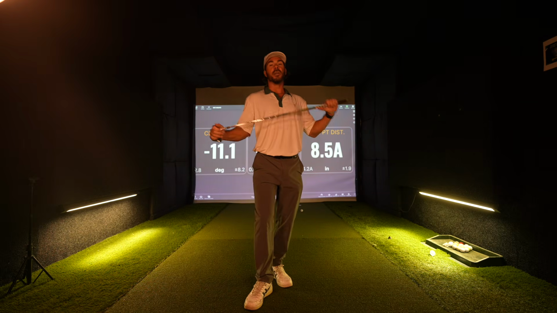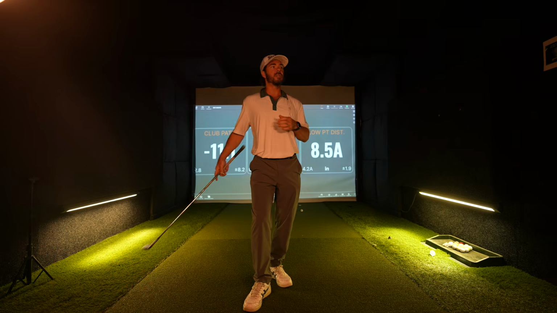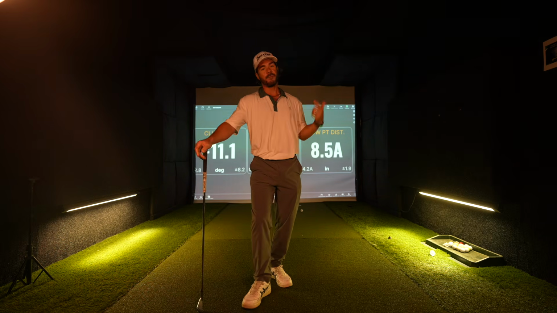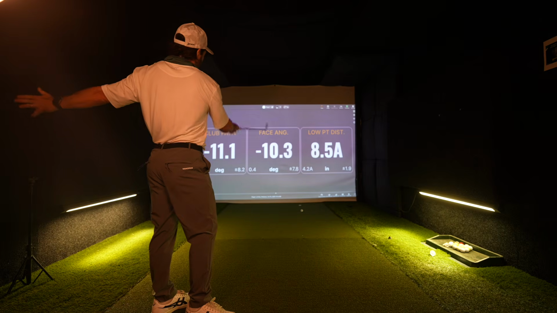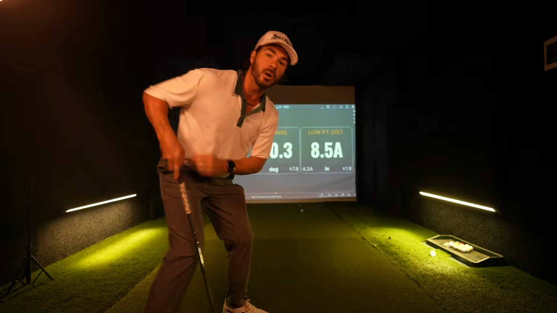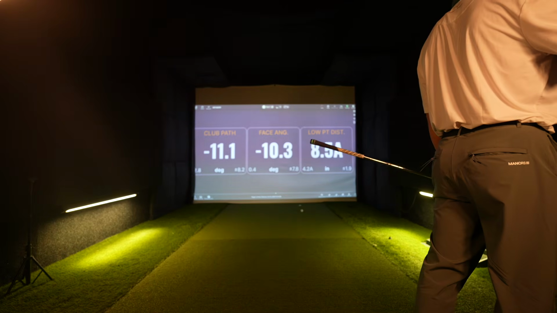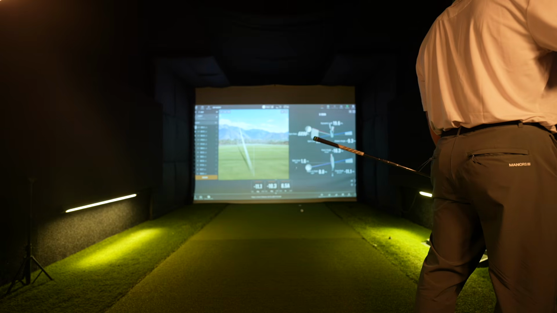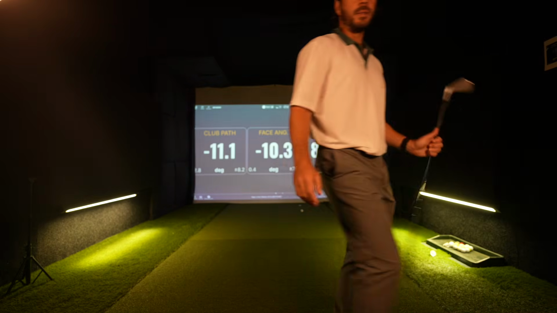So that's another really cool little tool to have in the old toolbox there, is understanding how path affects low point. Now, if we're looking at shot shape here, my face angle is more or less pointing in the same direction as my path there. So where did this ball go? It went straight left. A little tiny curve on it there, and you get the idea.